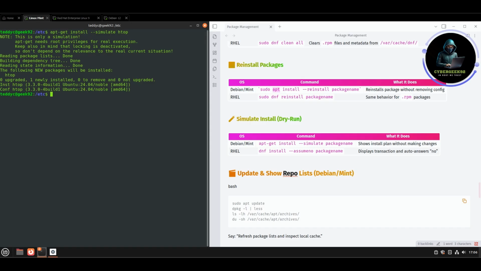Well, apparently, let's see. This is only a simulation. apt-get needs root privilege for real execution. Keep also in mind that locking is deactivated, so don't depend on the relevance to the real current situation. So, reading package lists, the following new package will be installed: htop. So it actually lets you know what will take place if this was a real install. It lets us know that htop would have been installed on our system, and this is a simulation way to know what will be taking place. It's the same thing with RHEL.